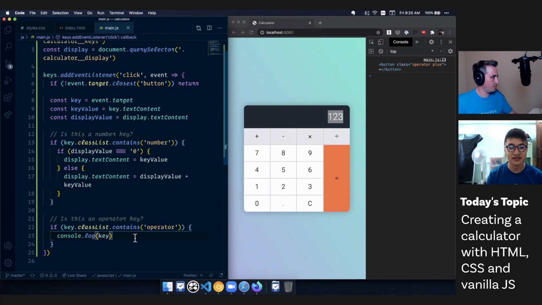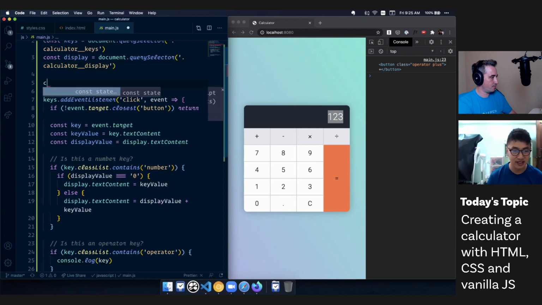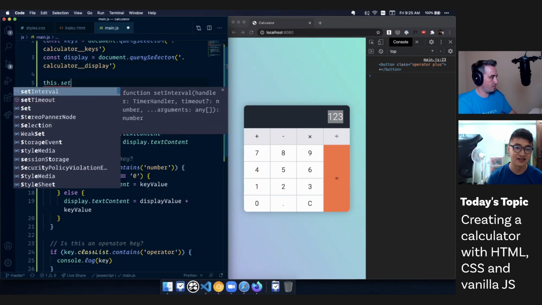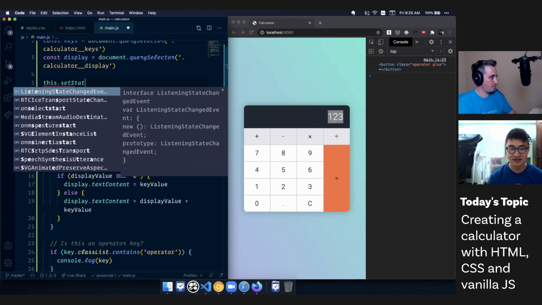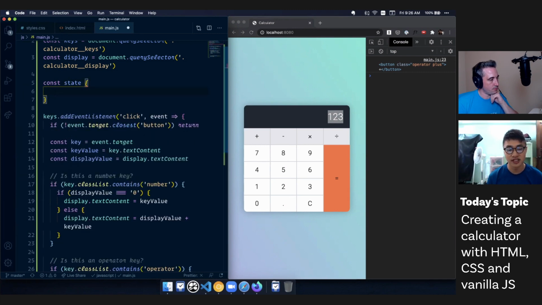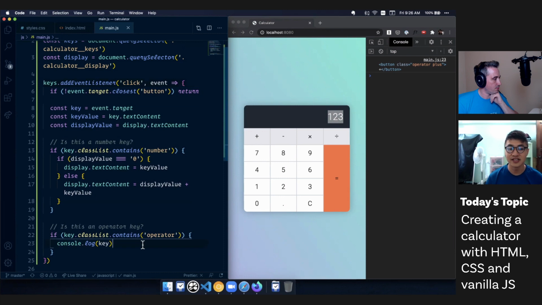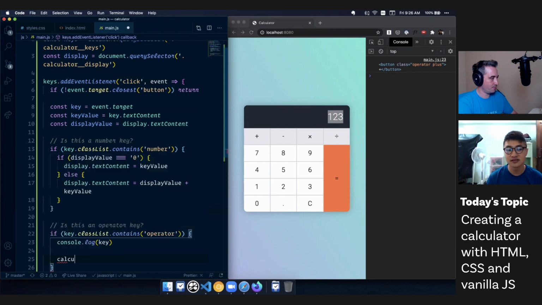What we can do is to save the calculator's state somewhere. If you are used to using React and stuff, you may have this.setState or something similar to that as a function. But because vanilla JavaScript doesn't have this, we can either do a const state, which is a variable that allows you to just keep a state in a variable, or to make things even simpler for now, we can keep the state in the HTML. What do I mean by that? What we can do is simply say calculator.dataset.